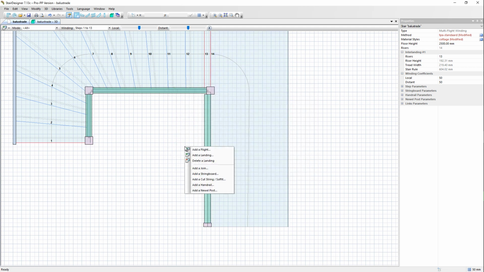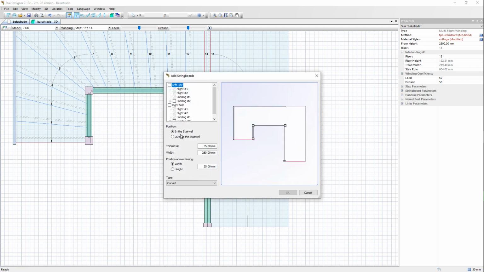Now we have to add or create the lower rail. We do that with a string board. The string board will be on the same spot as the handrail. We have to change the parameters. The thickness will be 70 millimeter. The width, which will be the height of the lower rail on top of the floor, we will put on 30 millimeter.